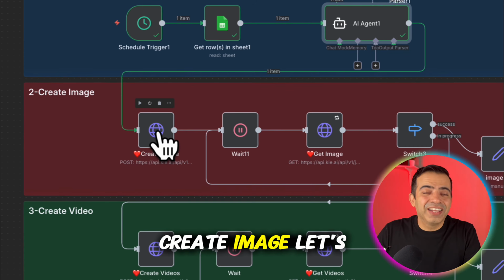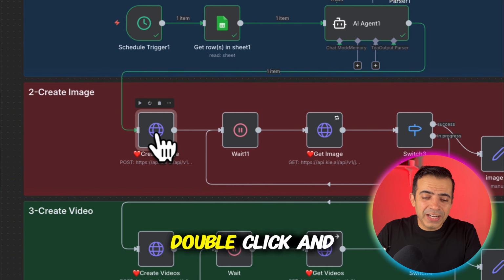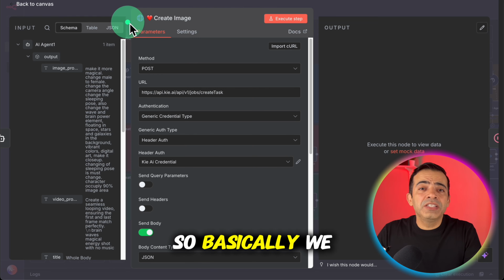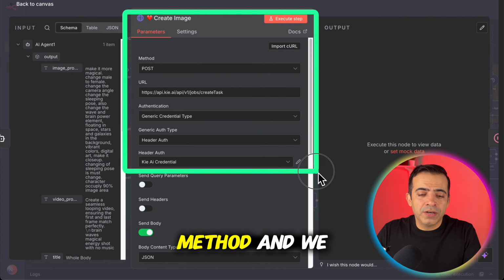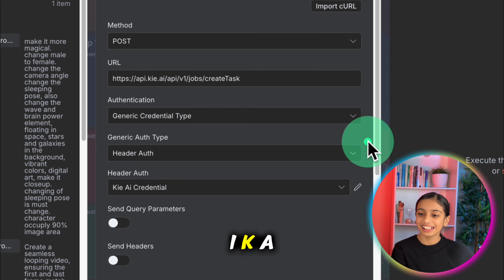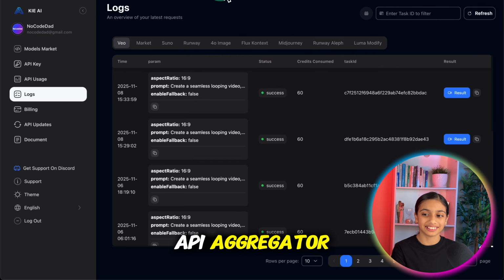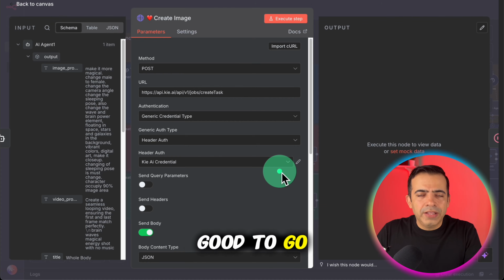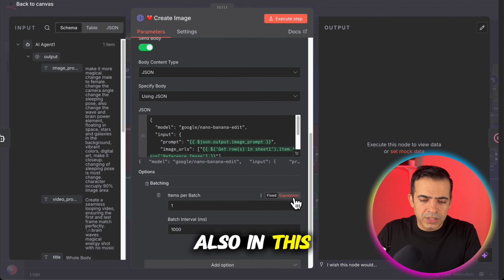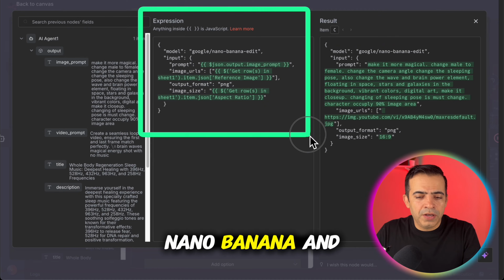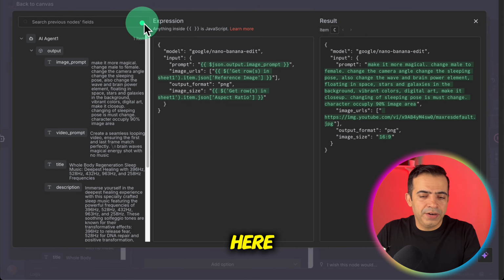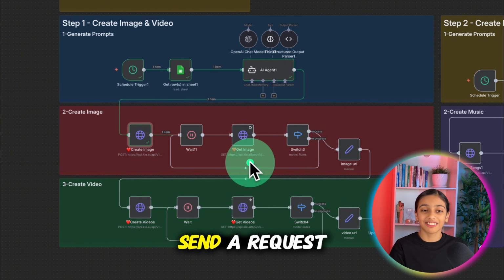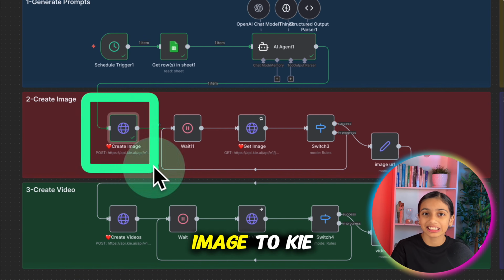Create image. Let's dive inside image node. Double click and see what we are doing here. So basically we are going to use a post method and we are calling Kie AI. Kie AI is an API aggregator. Make account here and then you buy some credits and you are good to go. And then we are defining a prompt also in this node. Prompt is using nano banana and we are passing all the details here. So let's run this node. We're going to send a request to make our image to Kie AI.